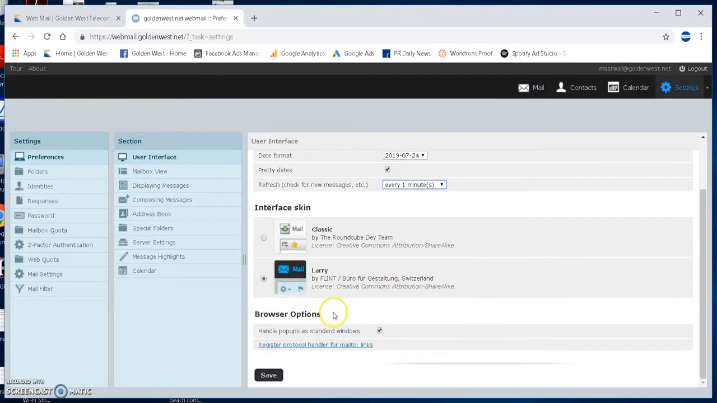Under Browser Options, you'll see Handle pop-ups as standard windows. And when Webmail opens messages or the compose form in a new window, this can either be a detached window with a smaller size and without toolbar buttons, or with this option activated, be a regular browser window or even just another tab in your current window. If enabled, all windows opened by the Webmail application obey the settings of your browser.